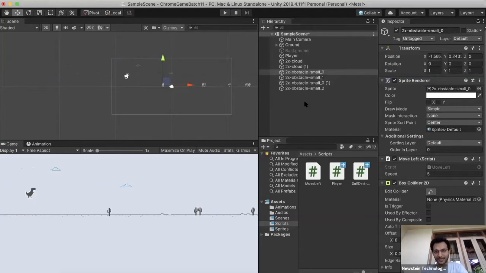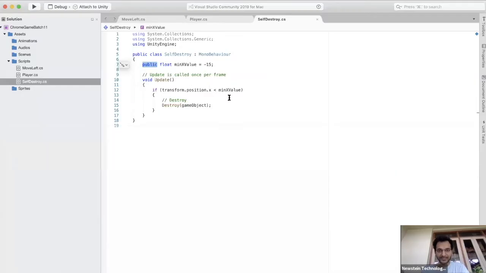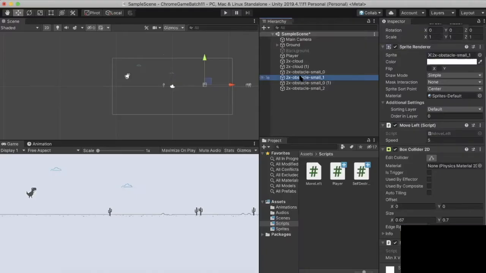So what we have done is we added some cactus to the scene, and I added this self-destroy script to the cactus. This is the script, a very simple script. It has a check condition that if the X position is less than some minimum value, then destroy the game object. That's it.